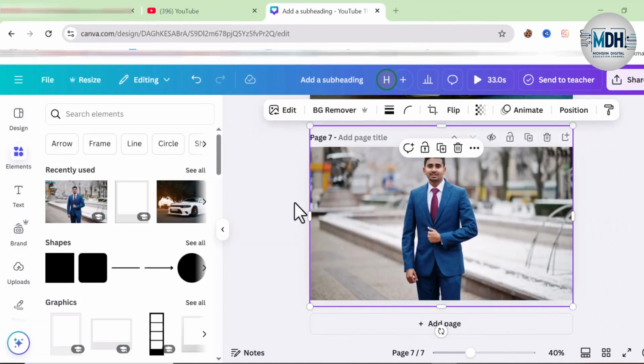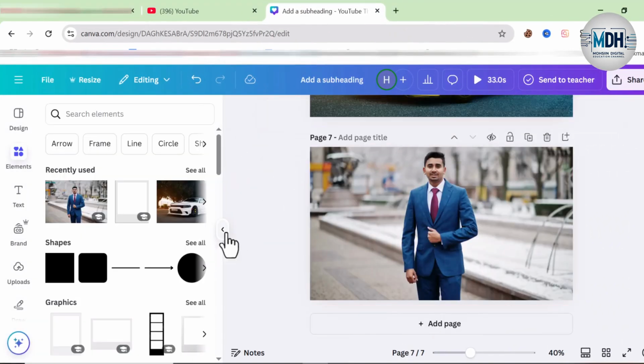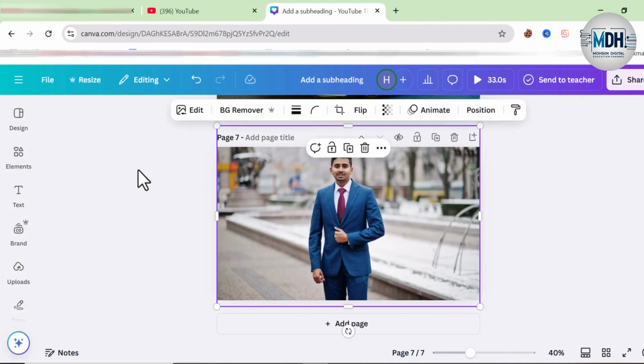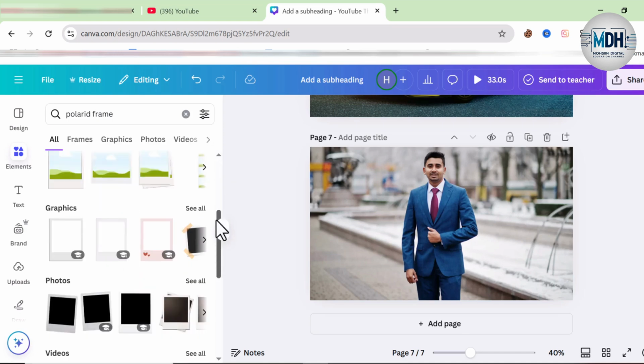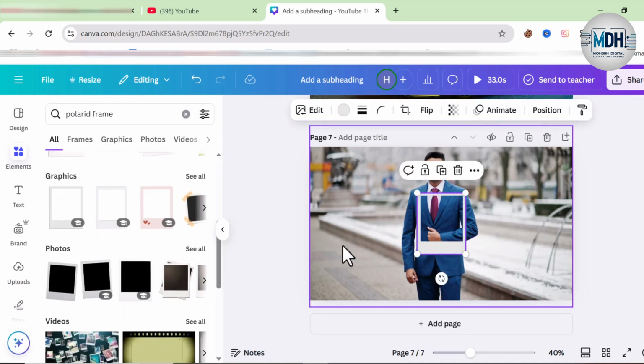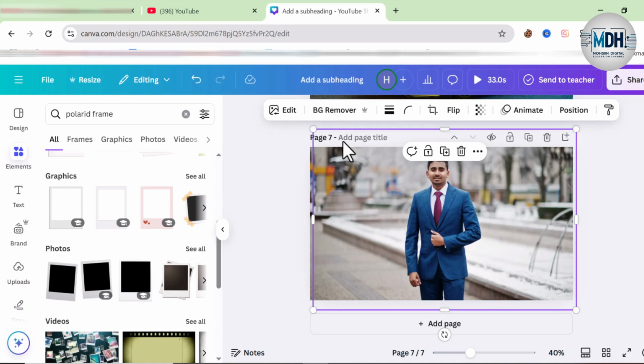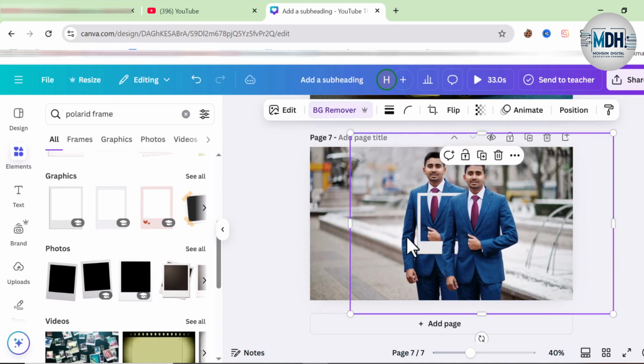Now, let's cover how to create a Polaroid effect in Canva. To do this, select the image you want to use and head to the Elements panel. Select the Polaroid Frame option and choose a frame that suits your design. Add the frame to your Work panel and duplicate the image.